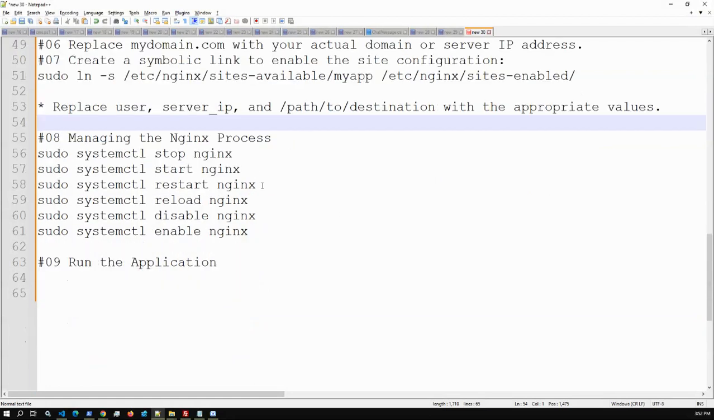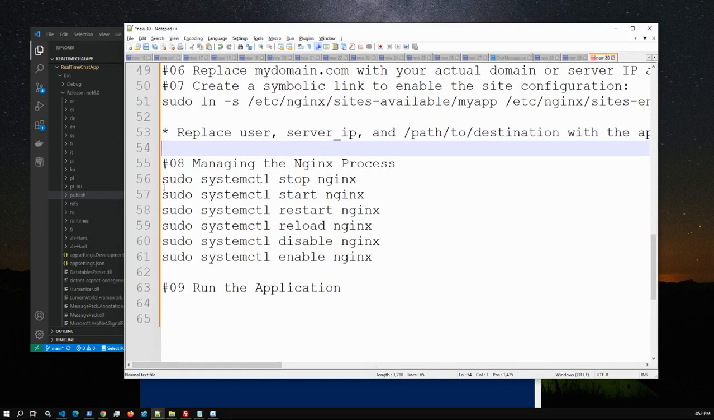Now, how you can manage your Nginx process. Here are the listed commands. The first command stops the Nginx server. The second command starts the Nginx server, and the third covers restart and reload, disable and enable.